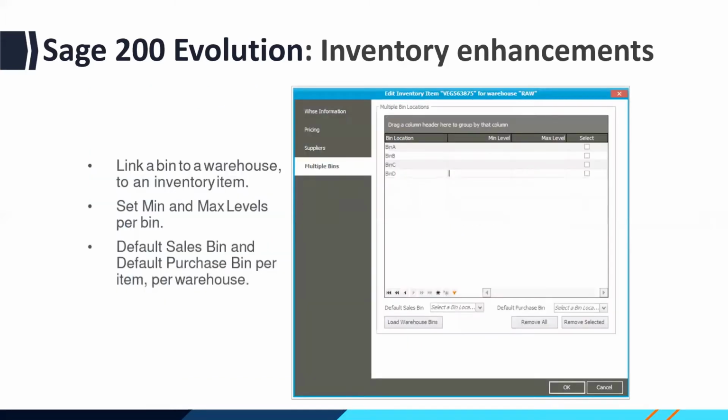Continuing with the multiple bin locations per inventory item, you can see that the tab multiple bins now has a minimum and maximum level for a specific bin. And you can also set a default sales bin as well as a default purchase order bin.